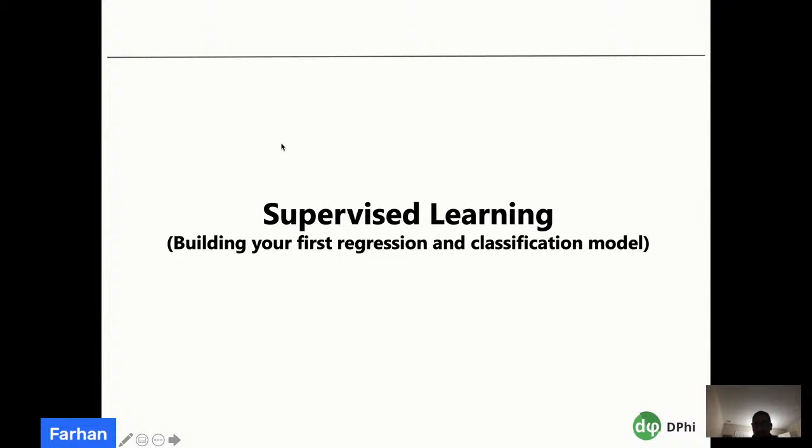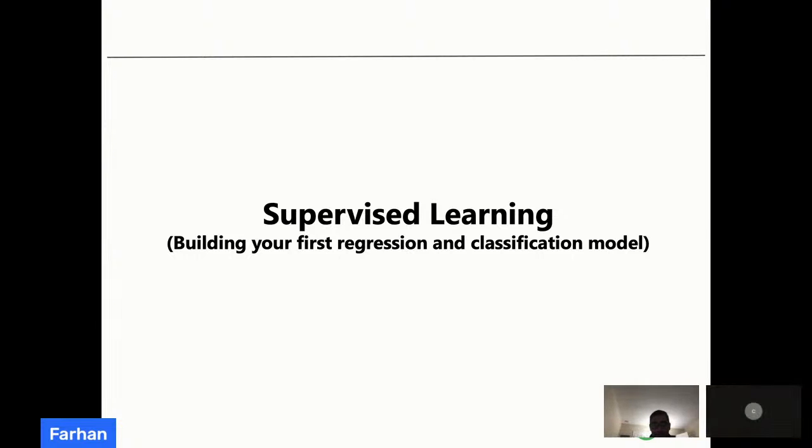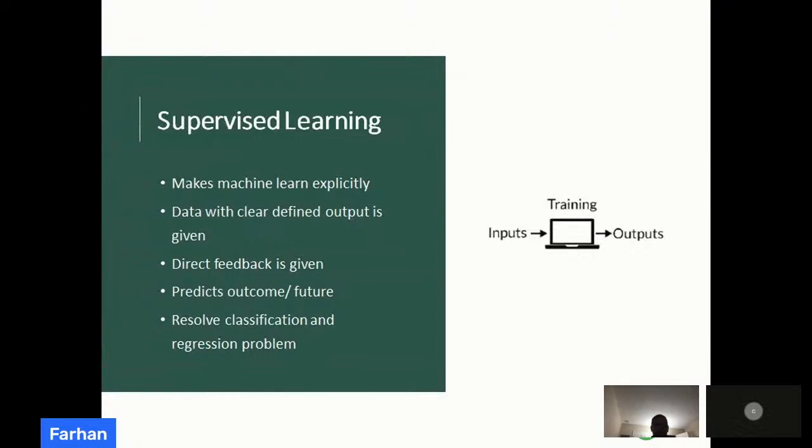Okay, I hope you're all able to see my screen. Yes, okay, it's visible.